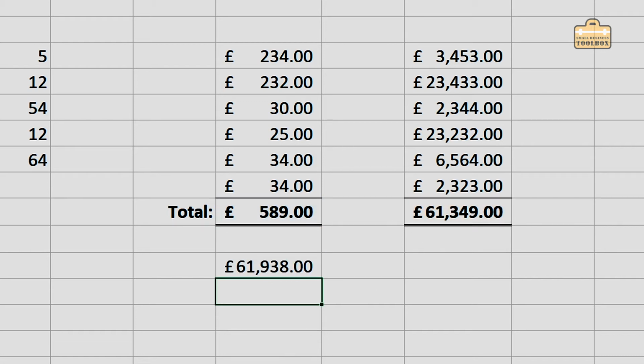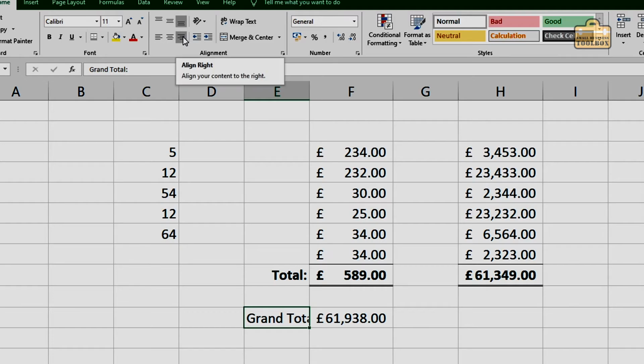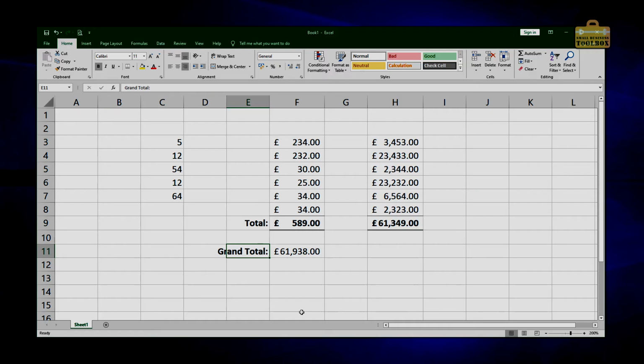Enter. Done. We'll put grand total here. Grand total. Enter. Right. You see where grand total's going off the edge there? That's because by default it's kind of aligned it to the left. Let's align it to the right. So I've got this cell here selected. I'm just going to click on the right alignment. We'll make it bold. Done.